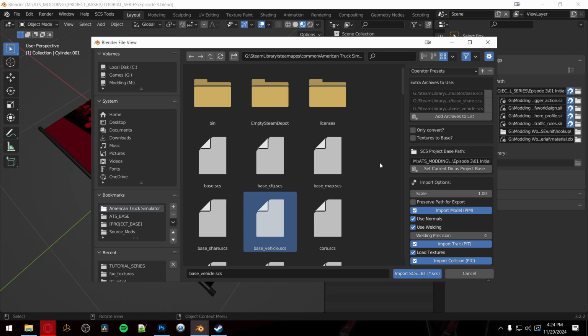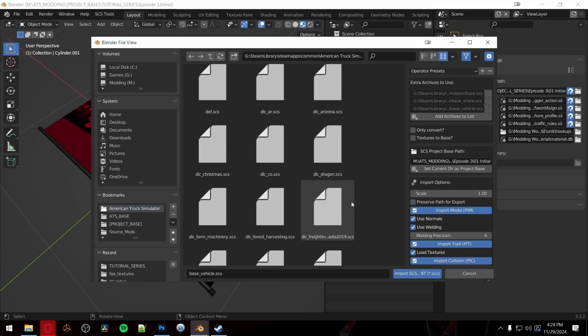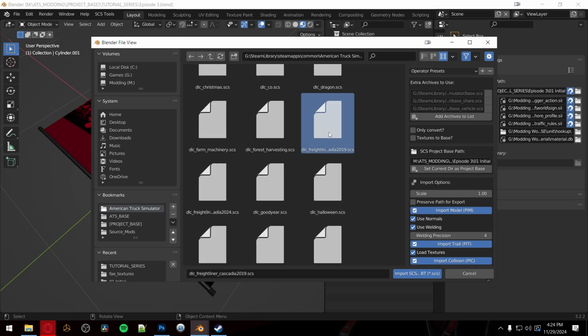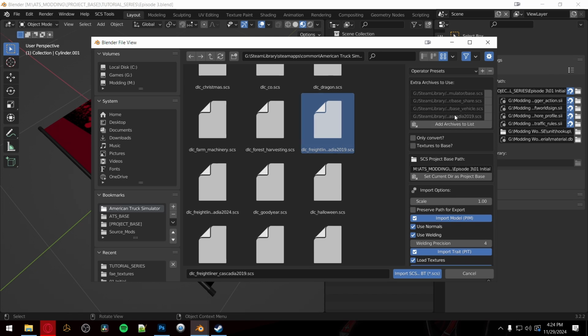If I wanted to just import a base asset from the game, this would be enough. However, what we're doing with this wall scroll today is putting it into a truck. So I'm going to come down and hit Freightliner Cascadia DLC Freightliner Cascadia 2019.scs and add this to the list. If you are feeling froggy and brave, meaning you don't want to follow this tutorial series precisely right down to which truck I'm using, you could choose a different truck. Go for it. If you really want to make things easy, I suggest let's go ahead and stick with the Freightliner Cascadia and get this done today, all right?